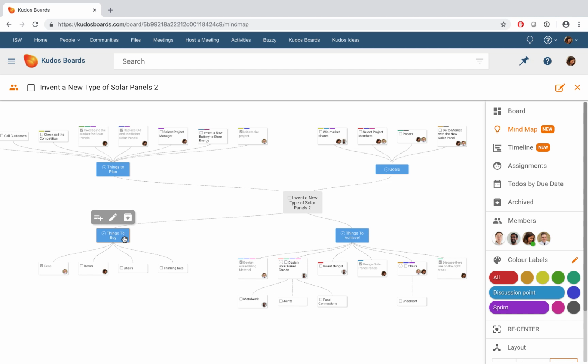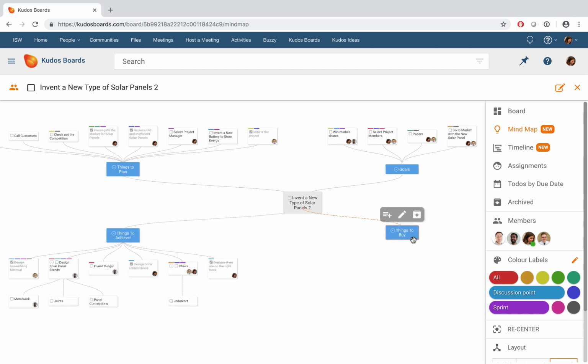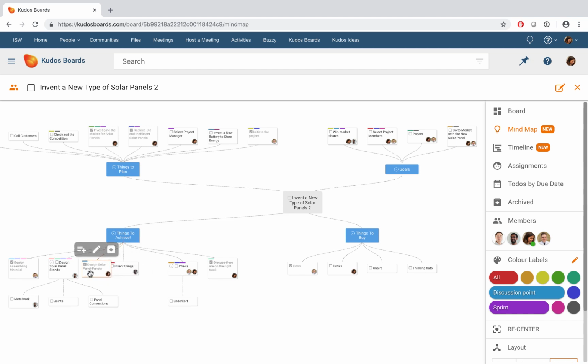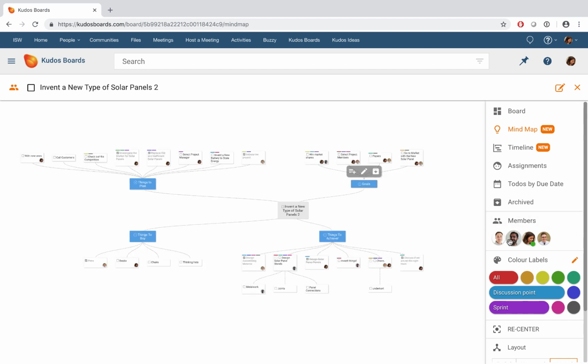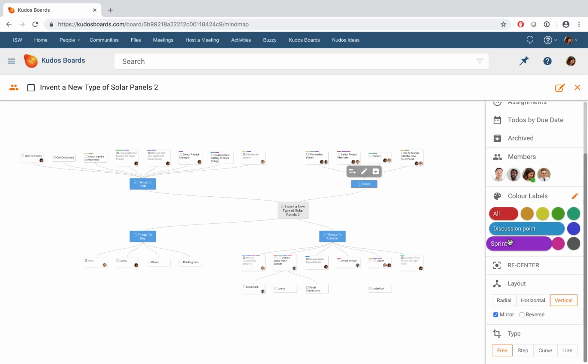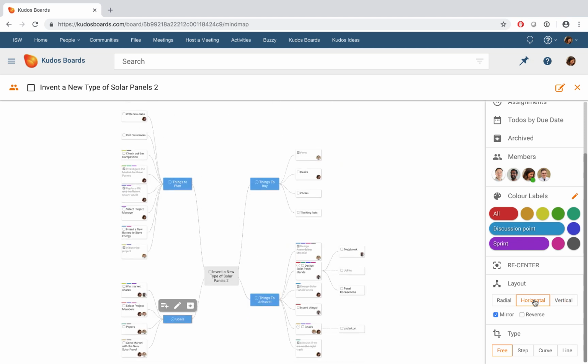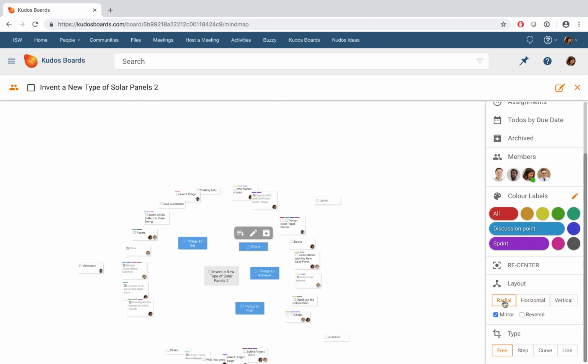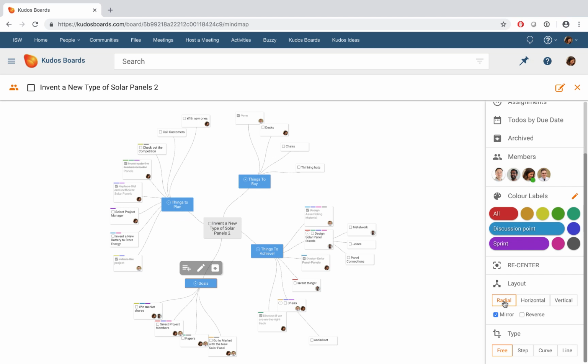You can drag and drop and move these around if you want to change the order. You can move the cards by dragging and dropping them, and you can change the layout by scrolling down here. Now I have the vertical layout, and I can choose the horizontal layout, which looks like this, or the radial layout, which looks like this.